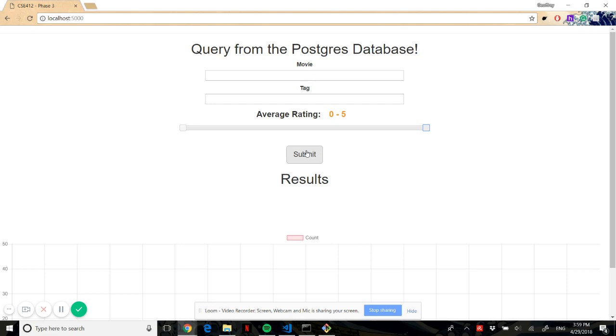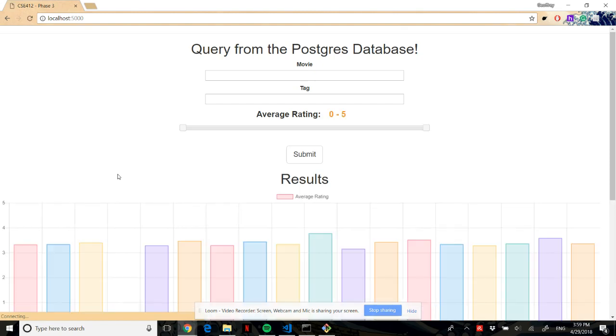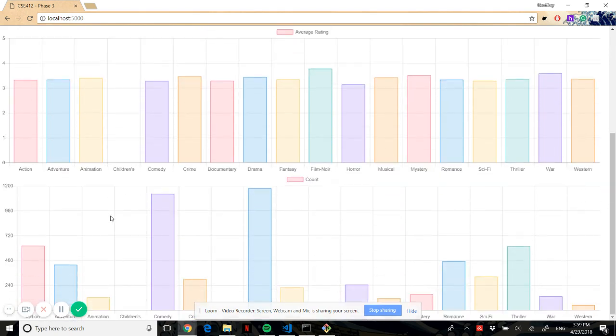So if I just query all the movies with a rating right now, the charts for the average and the count will show up. So this is the average rating per genre, all the different genres displayed here on a 0 through 5 scale. And then this is the count for each distinct movie within each genre.